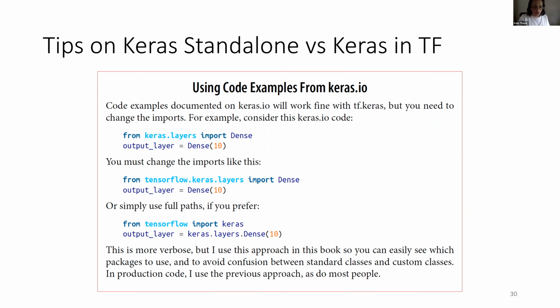Now, there are a few tips on Keras standalone and Keras in TensorFlow. Keras has actually been around for a while, and so of course there are many great resources, and we don't want to waste that. We can use many of the things that are already out there simply by recognizing that there are some Python programming changes that need to be taken into consideration if you choose to do that. So for example, we can do the imports using the dot notation. This is just a few examples of that.